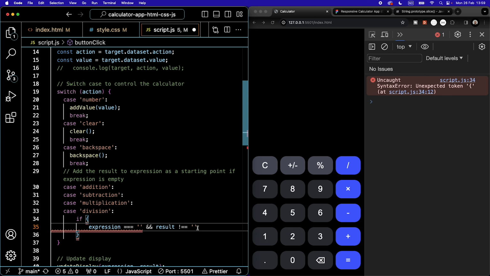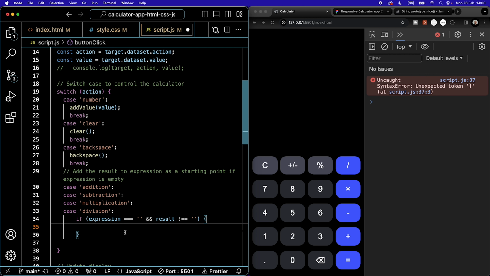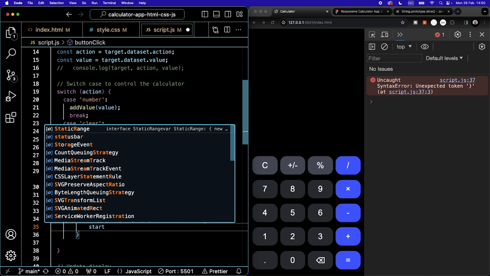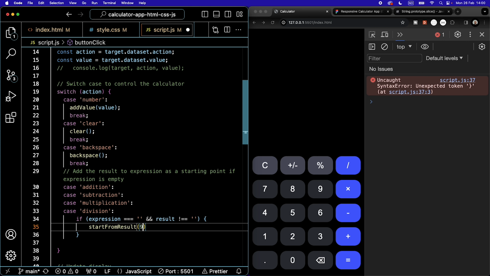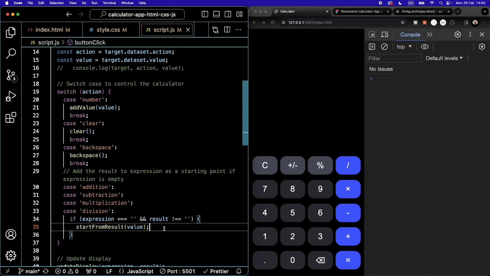Let's see. Let's also wrap that up. That's what we did wrong here. And with we, I mean I. If, like so. Horrible formatting here by me. There we go. So if the expression is empty and the result is not empty, is what we're saying here, then we're going to call a function that we should make startFromResult. And then in here, we're going to give the result value, actually.